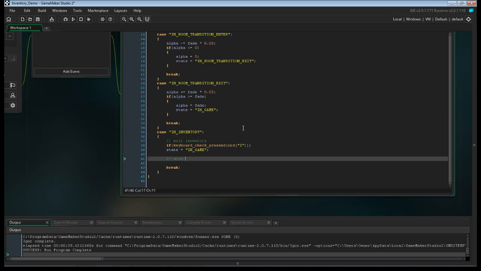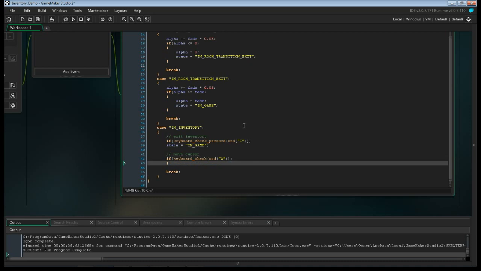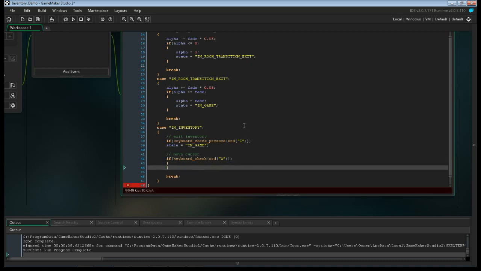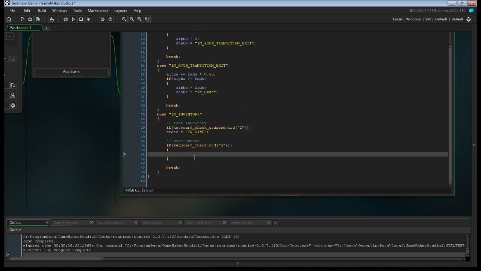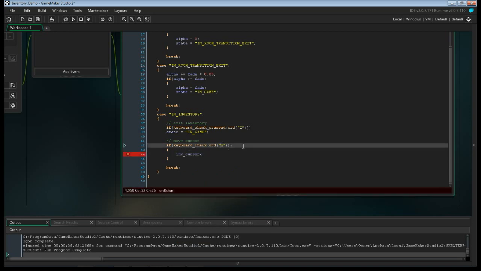We're going to have a spot that says move cursor, and then I'm going to do if keyboard check, and inside of here I'm going to do ORD, and I'm going to set the keys that I want to press. So this is going to be A for my left key. I'm going to do my braces, and inside of here I'm going to set up the cursor. So all I got to do to move the cursor is say inventory position, or sorry, inventory cursor X, and if I'm hitting the A key, I'm moving to the left. So this is going to be minus minus.